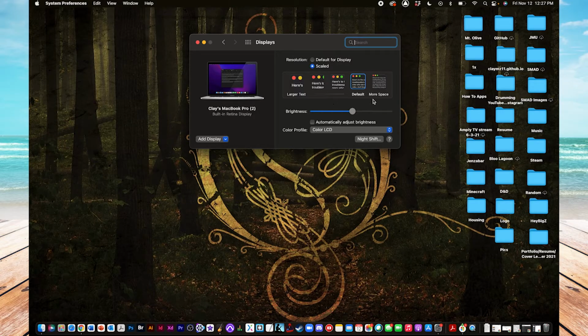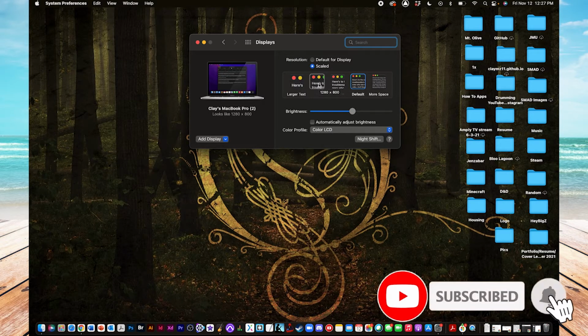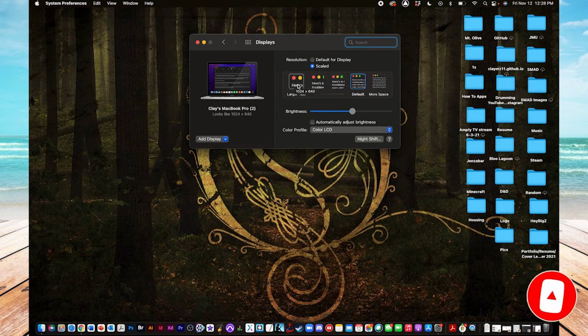So you can click on more space if you want to make things smaller, or if you want to go further to the left, things will get much larger and larger and larger the further down you go, and you just pick the one that you prefer. And they get pretty absurdly large, but it's cool that they implement stuff like this. But anyways, there's the first method. That just increases everything if you want to just get that all done all in one fell swoop.